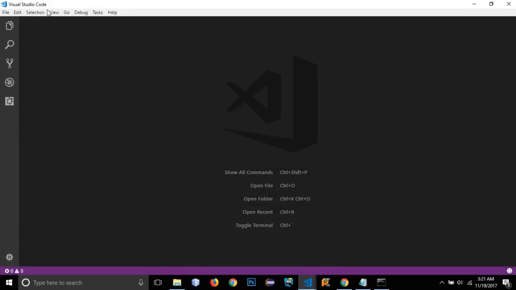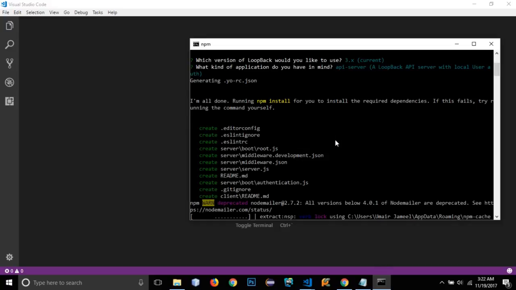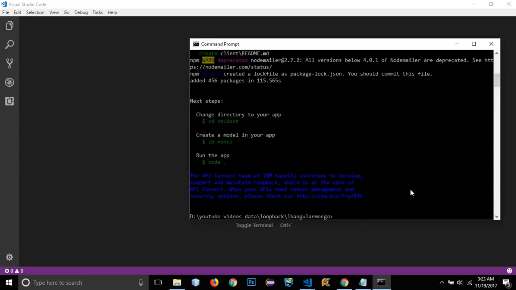I'm using Visual Studio Code, and I'll open up that specific folder where we have created our Loopback project, and where we will start writing our code and configuring our application inside this IDE. So wait for it until it installs all these things. So it has created my Loopback project. It has shown me different steps that I can take.